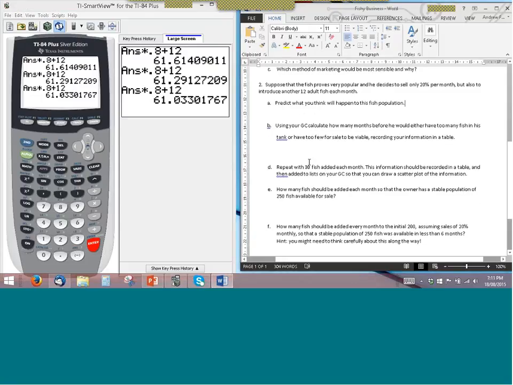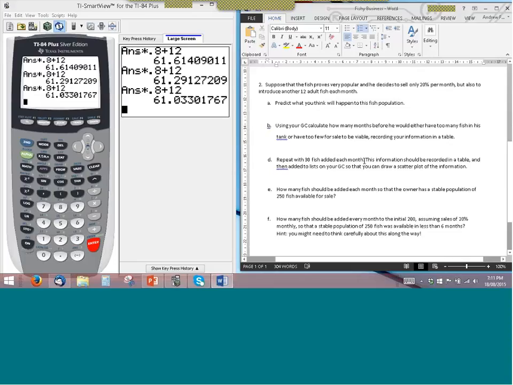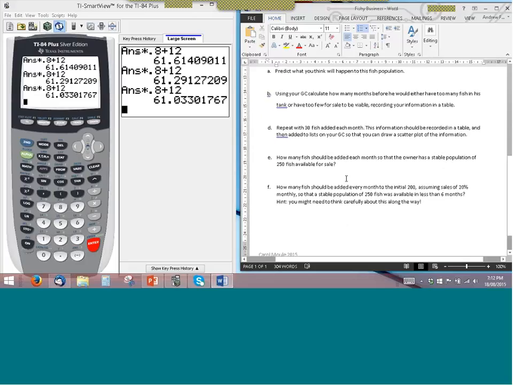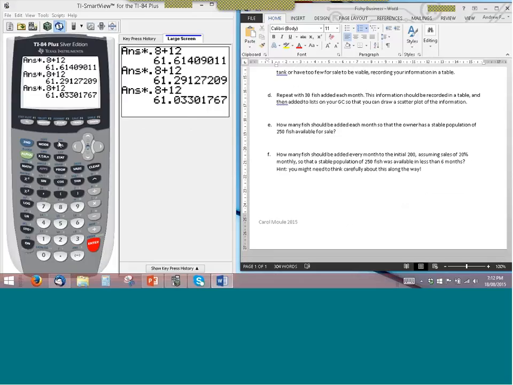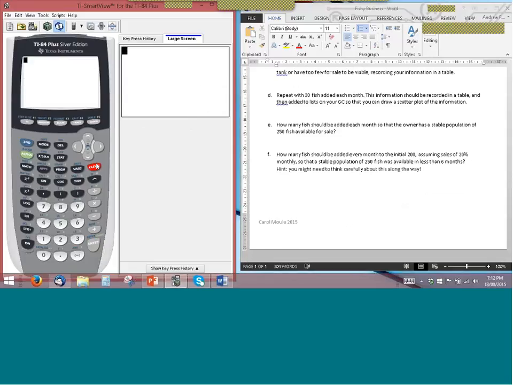So we can repeat that with 30 fish added each month. This information should be recorded in a table, then added to lists on the calculator so you can get a scatter plot of that information and so forth. Now, to save some time, how many fish should be added each month so that the owner has a stable population of 250 fish available for sale?